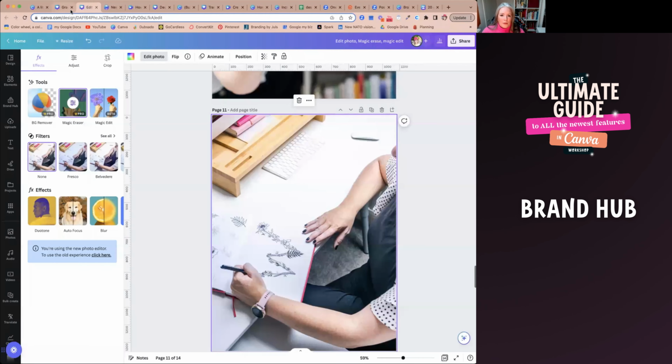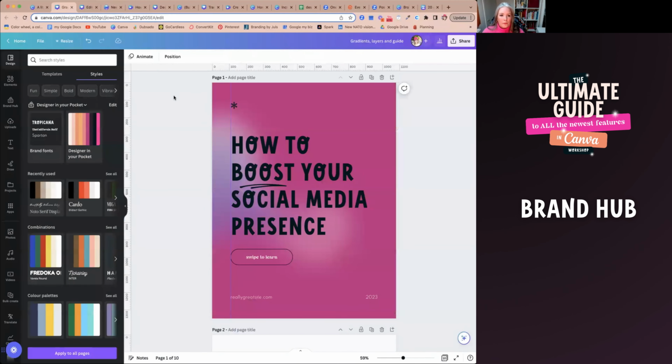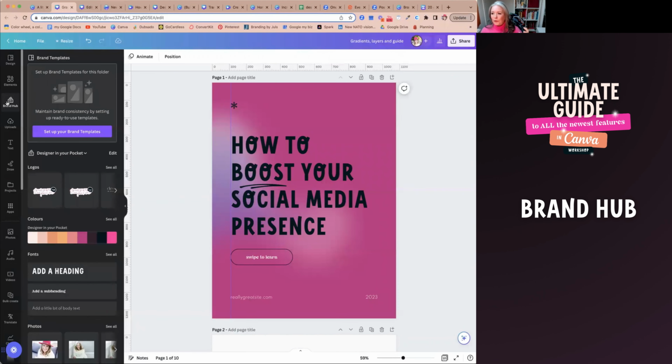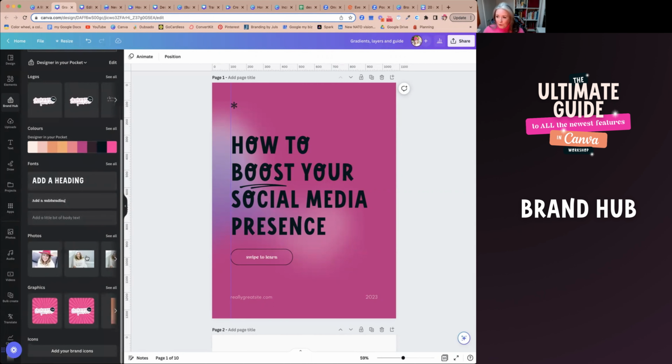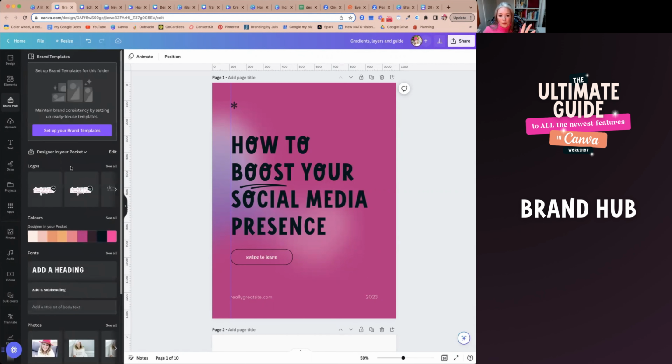Because if I go back into a design, you can now access Brand Hub from the left-hand menu. You used to have to come out of a design to access your brand kit. Now they've made that an icon right within the design function, so you can easily go in here and access your colors, access your photos, access all your logos.